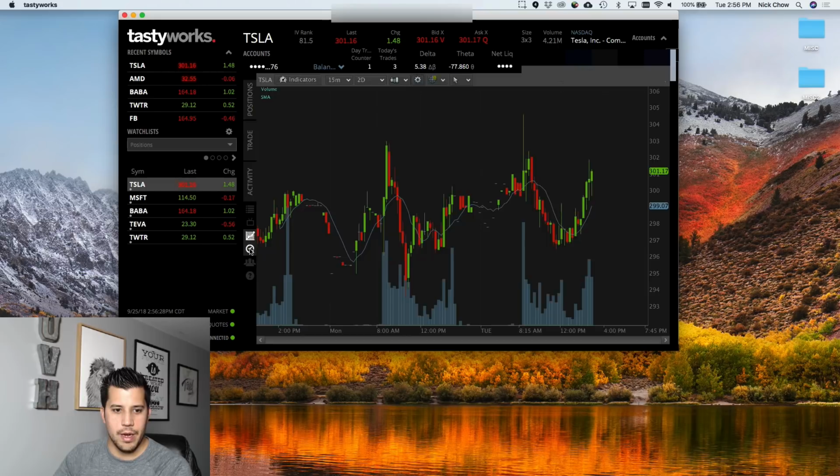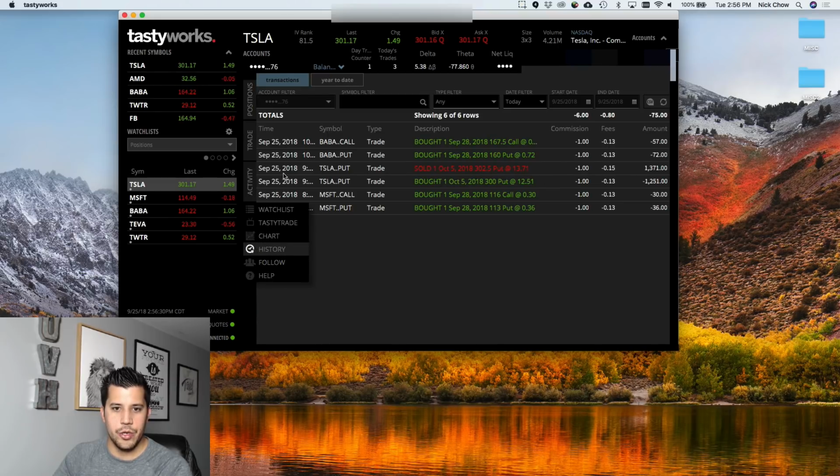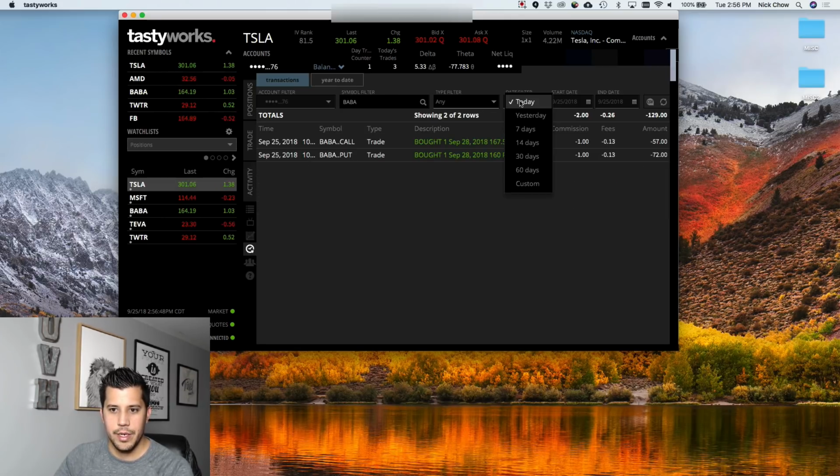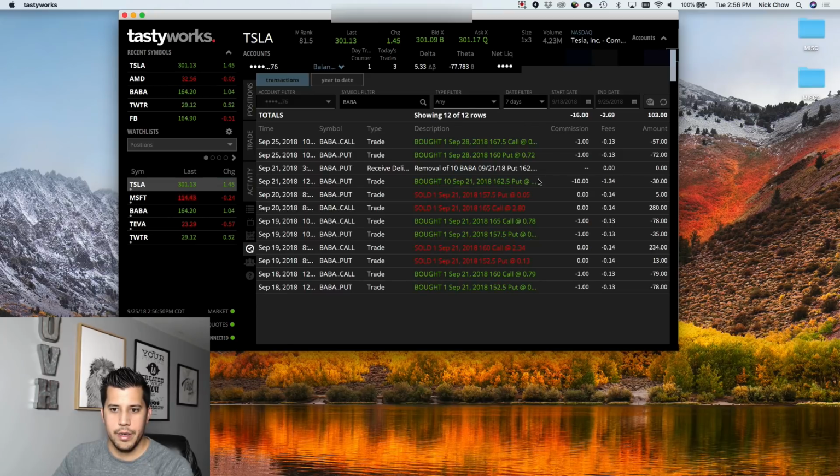They do have on here some other things. You got your history. This is pretty much the same thing as before. And one of the benefits of Tastyworks, it's $1 per contract to open a position, and it's $0 to close a position. So that's why these today we can actually go back to. We're looking at my Alibaba trades over the last 7 days.